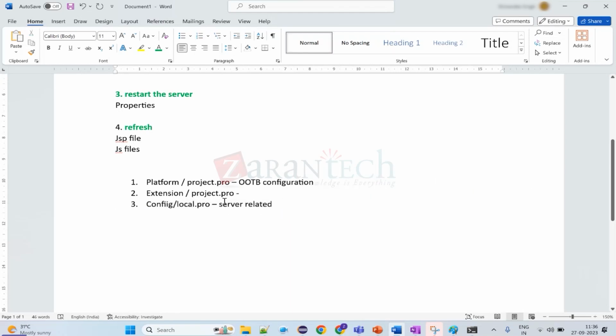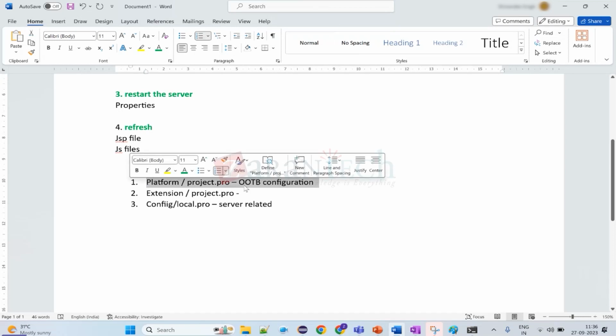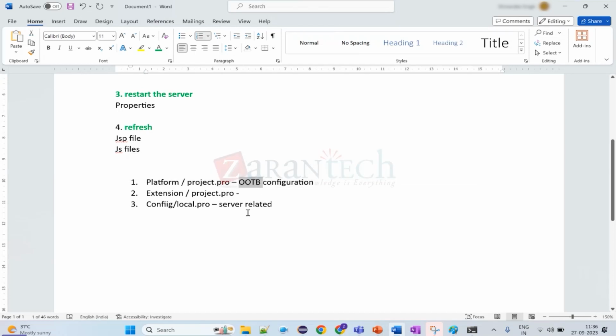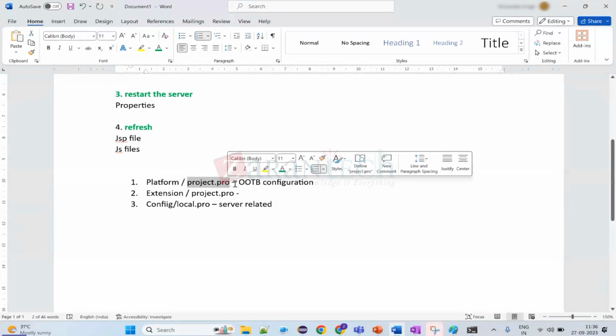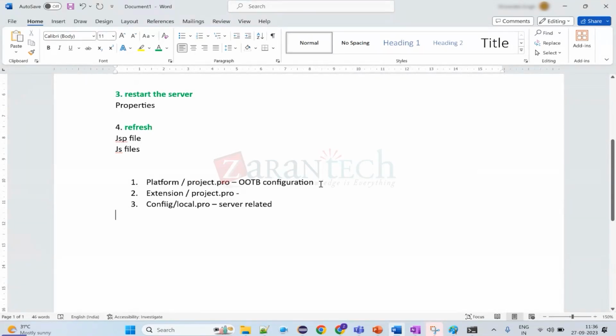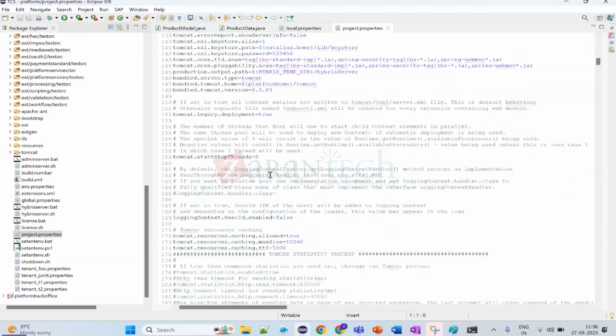Okay, we are not going to change this one. Why are we not going to change it? This is out of the box. Today you are using version 2205. Tomorrow, in the future, for an upgrade you will need a different version of Hybris. In that case you will get a different platform, so you will lose your project.properties. So don't change it.